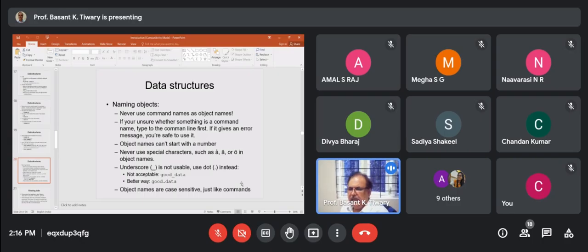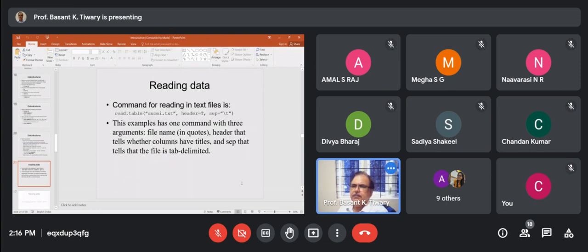Use special characters like this; underscore is not usable here. Generally you put an underscore, but you can put a dot instead. For example, if you want to name something good data, good underscore data is not acceptable here. You have to put good dot data. And object names are case sensitive, just like commands.